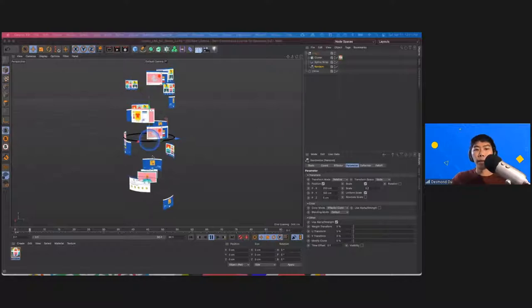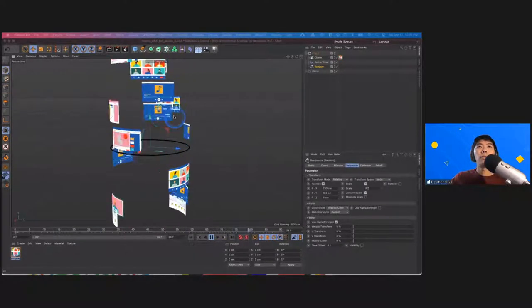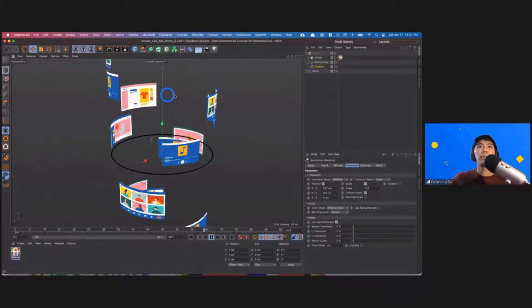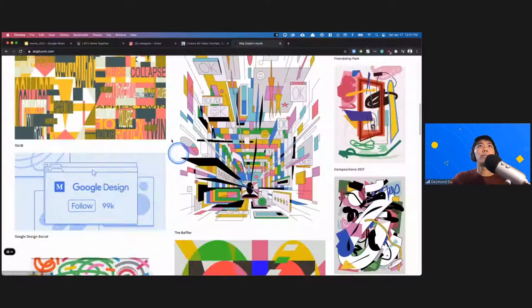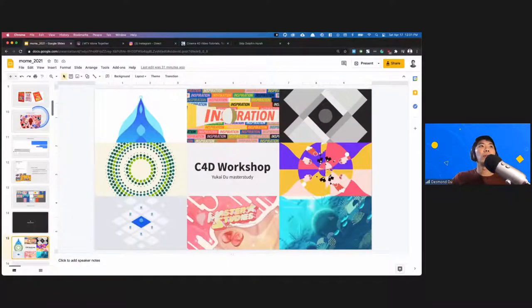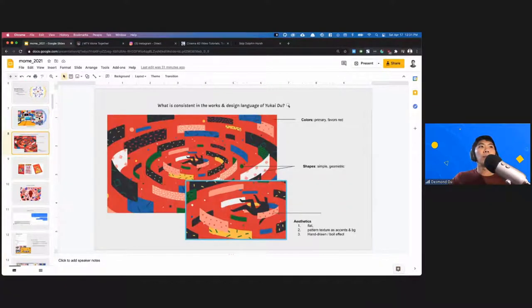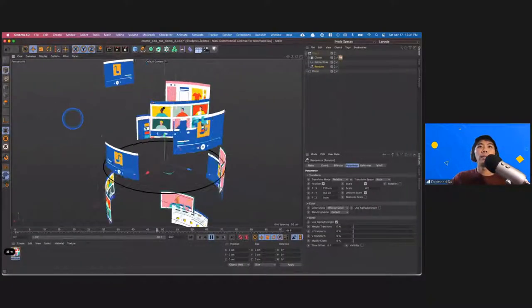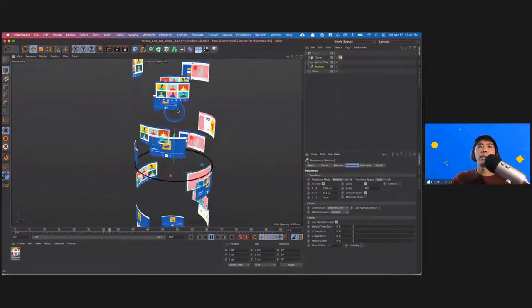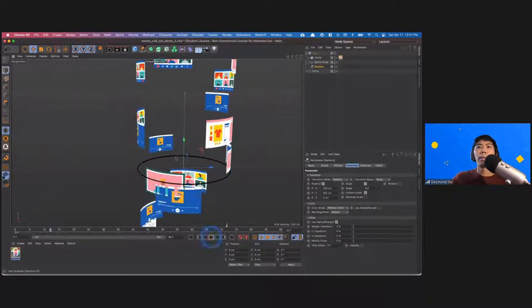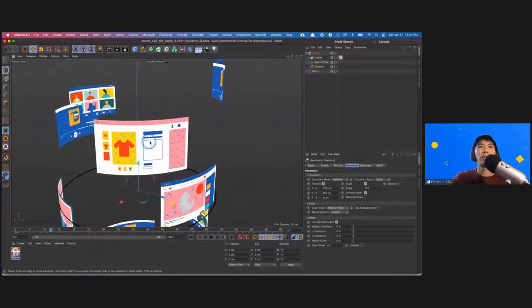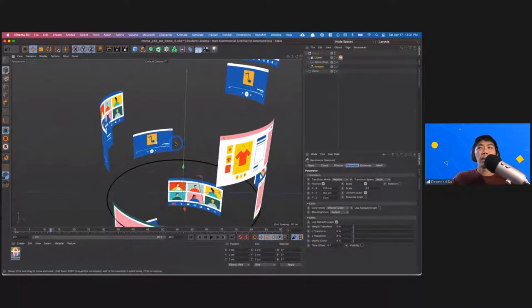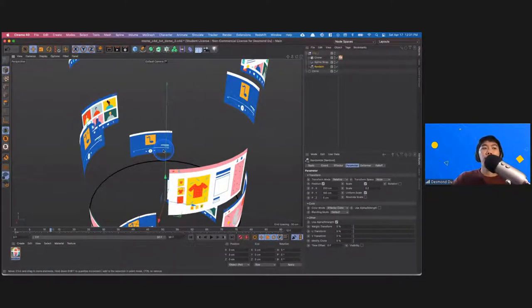How do we create variants? If you notice in Yukai's design, let's go back to my source image. Where's my Yukai image? Nope, not that one. Well, we can't see the backside, but it's fine. What I'm trying to say is, you can see the texture is on the front and the back, right? What if I only want it to face outside? You can actually apply two shaders to our objects over here.